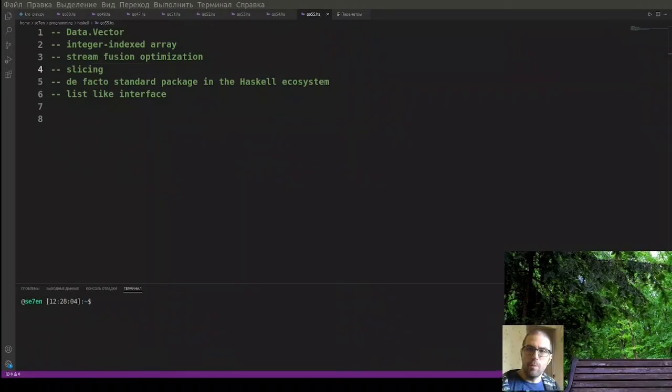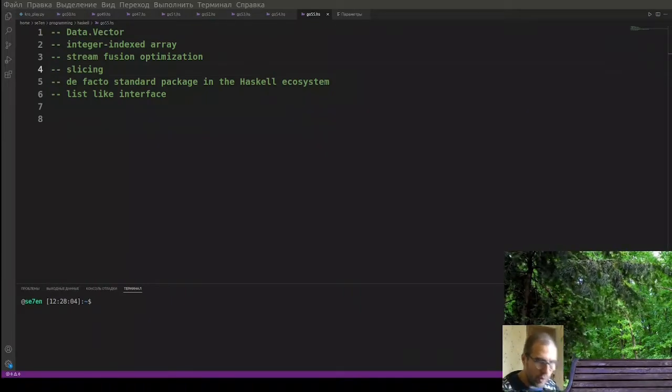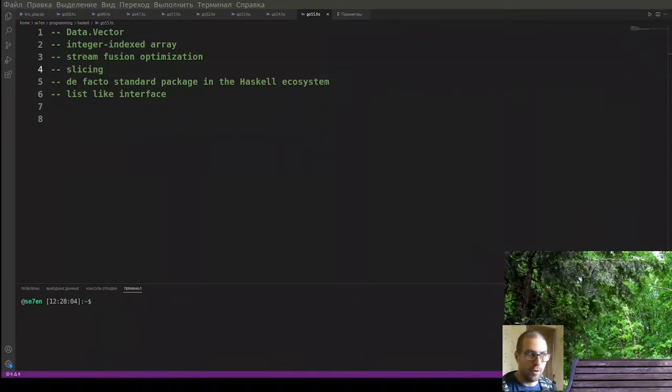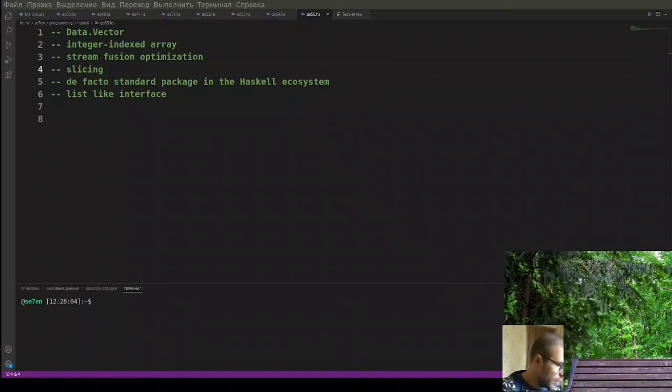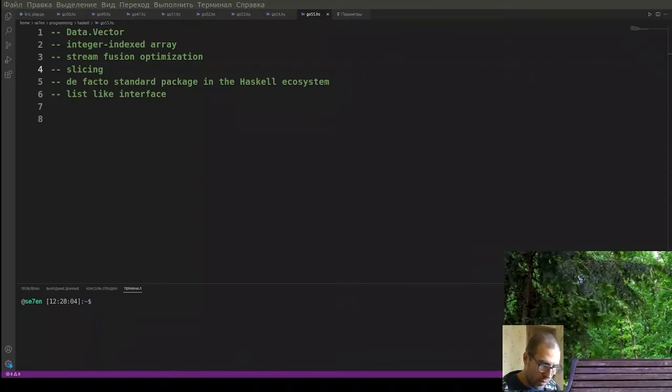Today we're talking about vectors. So what are vectors? Vectors are actually arrays. You may ask, you already talked about arrays and immutable arrays in the previous video, so why are you talking about arrays again? Okay, actually this is a special kind of array.